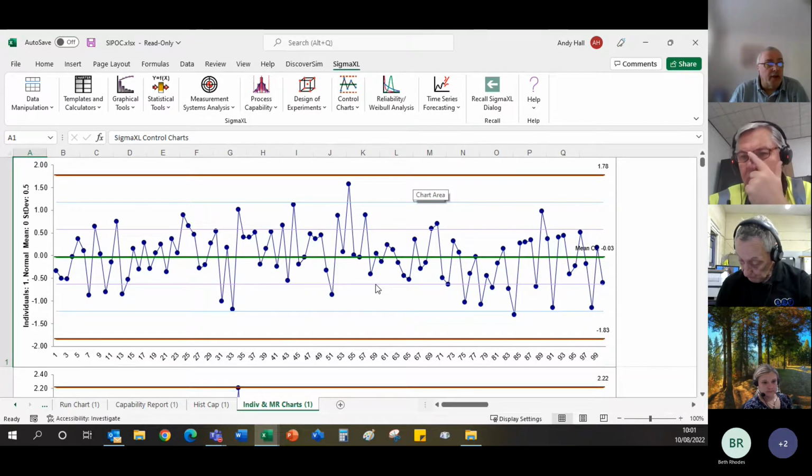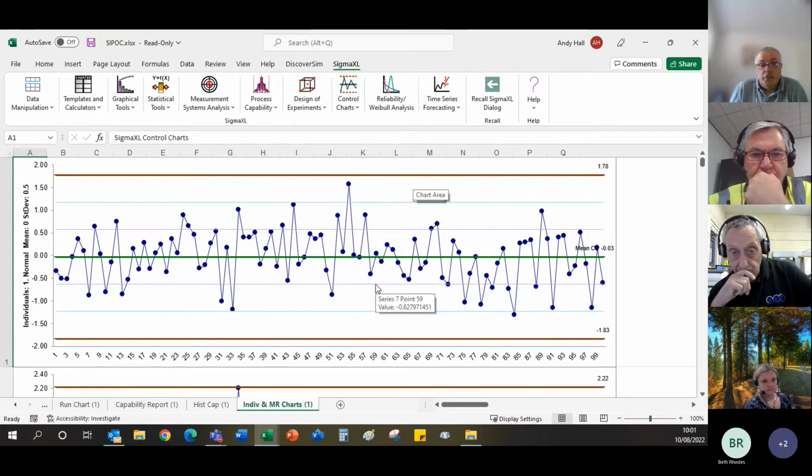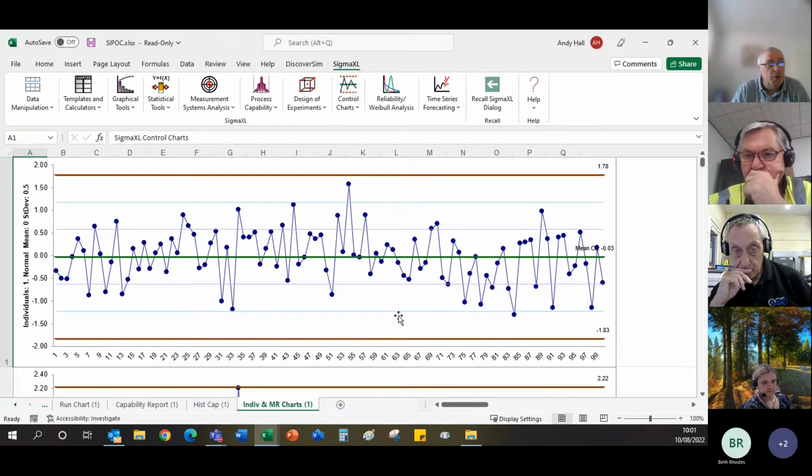The lines that I've added are lines for different levels of standard deviation. So these two lines here represent plus or minus 1 standard deviation. These two, plus or minus 2 standard deviation, and these represent plus or minus 3 standard deviation. And with control charts, the limits are always plus or minus 3 standard deviations.